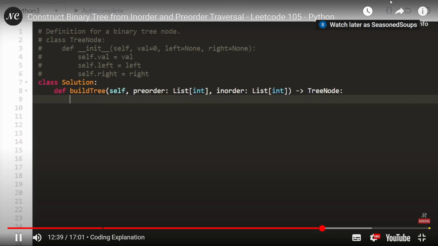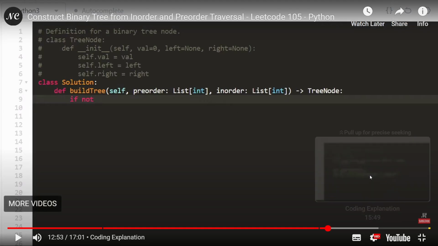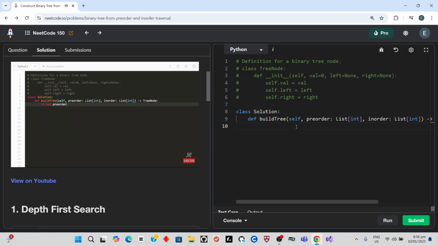Okay, so as I mentioned, this is a recursive algorithm. So we always want to start with the base case. And the base case is going to be, what if we don't have any nodes to traverse through in the two arrays that we're given? That means we can return null. So if preorder is empty or inorder is empty, then we can return null. We have no values, so we don't need to create a tree.